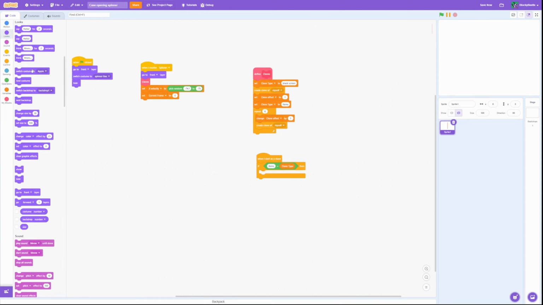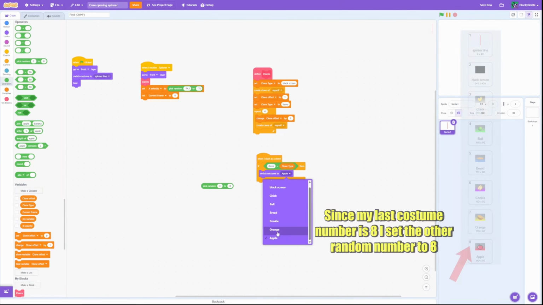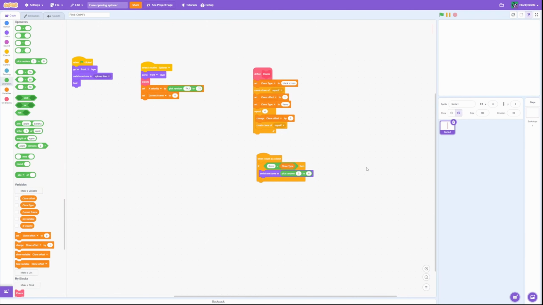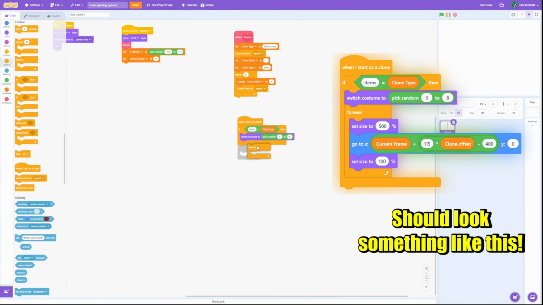Now drag a set costume block into the if statement. Then drag a pick random block and set the value from 3 to the last costume number your sprite has. This will be temporary. Next, you want to drag a forever loop inside and then put the following blocks inside our loop.